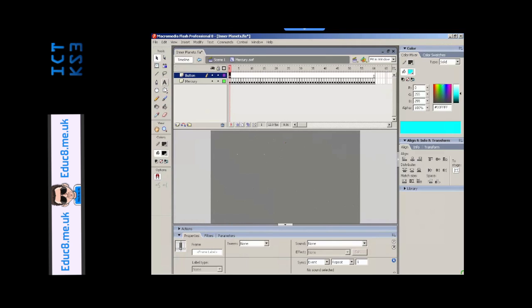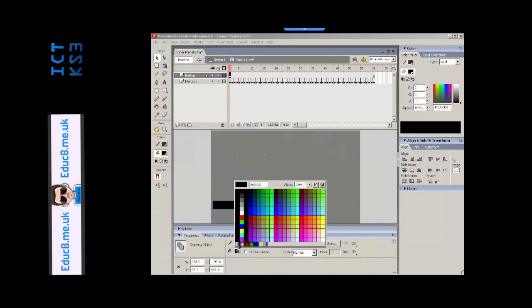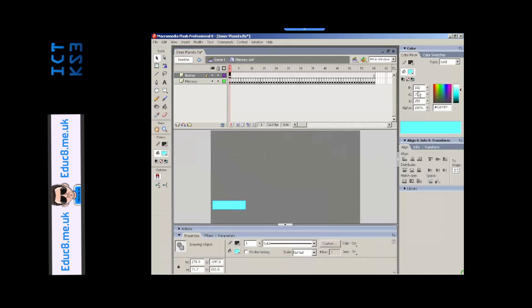What we need to do here is draw a rectangle towards the bottom of the stage where we want our button to be. Now if we want to change the colours, we can do. We can just click on the shape, change the colour down here to anything that's appropriate. So I'm going to change mine to that.